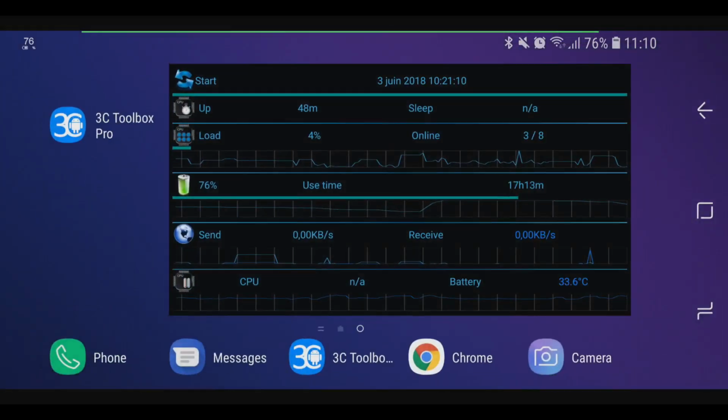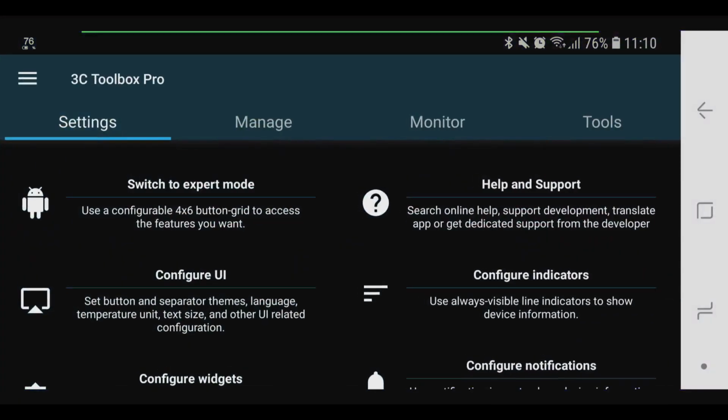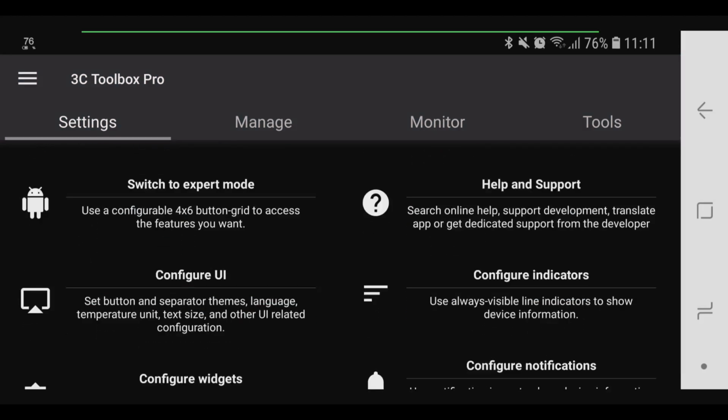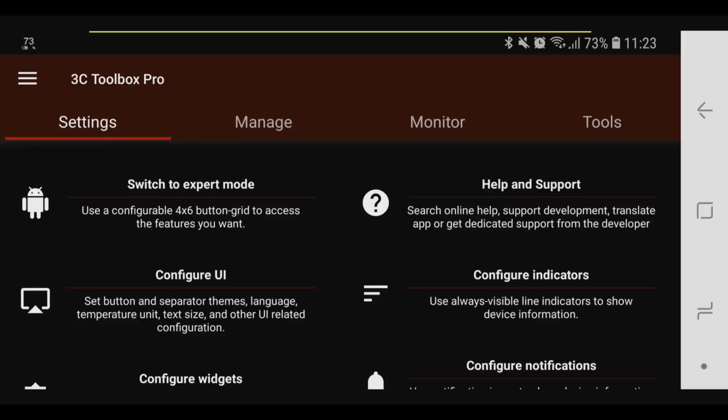So if you restart, here you go. No more buttons, but it makes some kind of sleek interface. That's the black and white version. Here is the red version, so you get the idea.